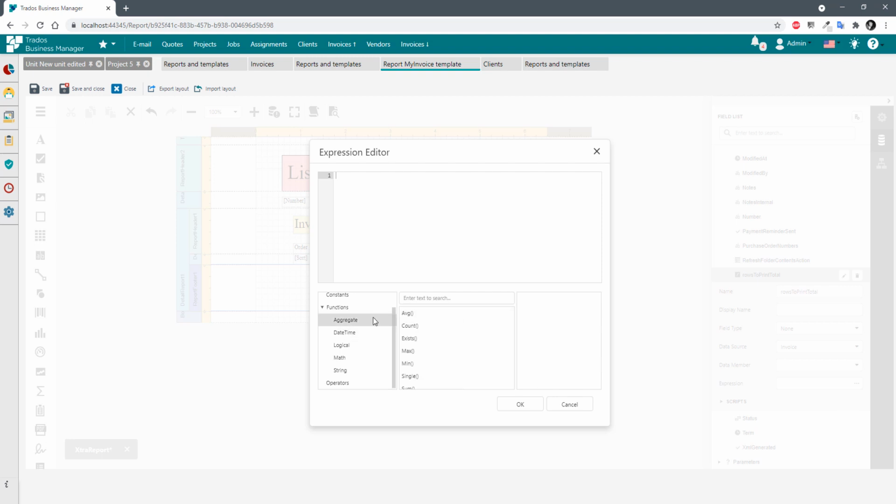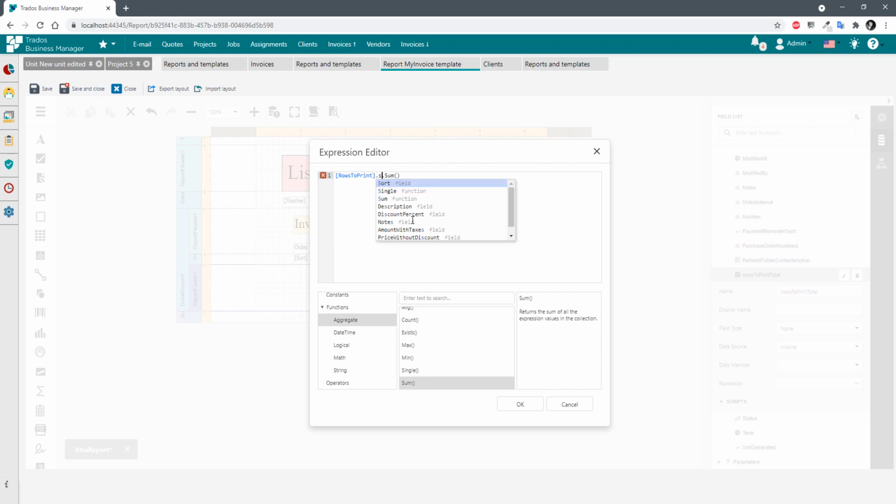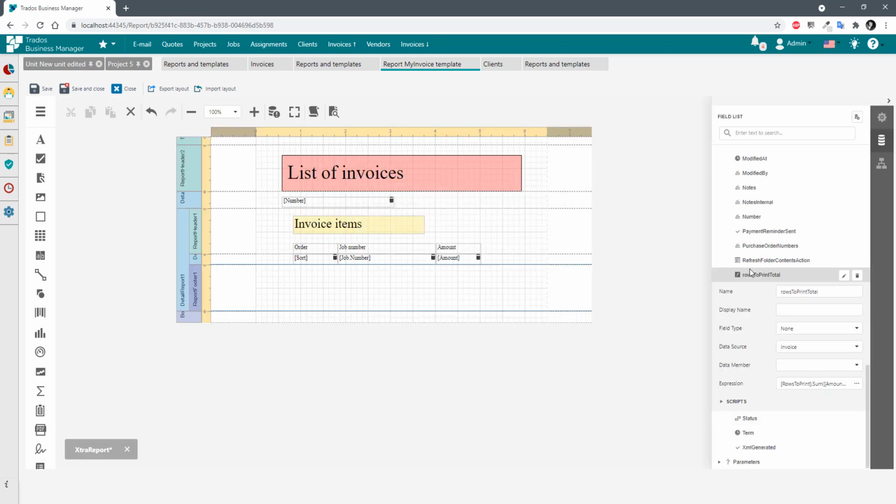But now we need aggregate functionality, and we need sum. Return sum of all expression values in the collection. So we get sum, and we need to provide name of collection, rows to print, sum, and sum of which field. We need amount, like that. So this expression editor helps us to create correct expressions. And when expression is ready, I click OK, and now we have this field available to be used, and I can just drag and drop it to the designer surface.